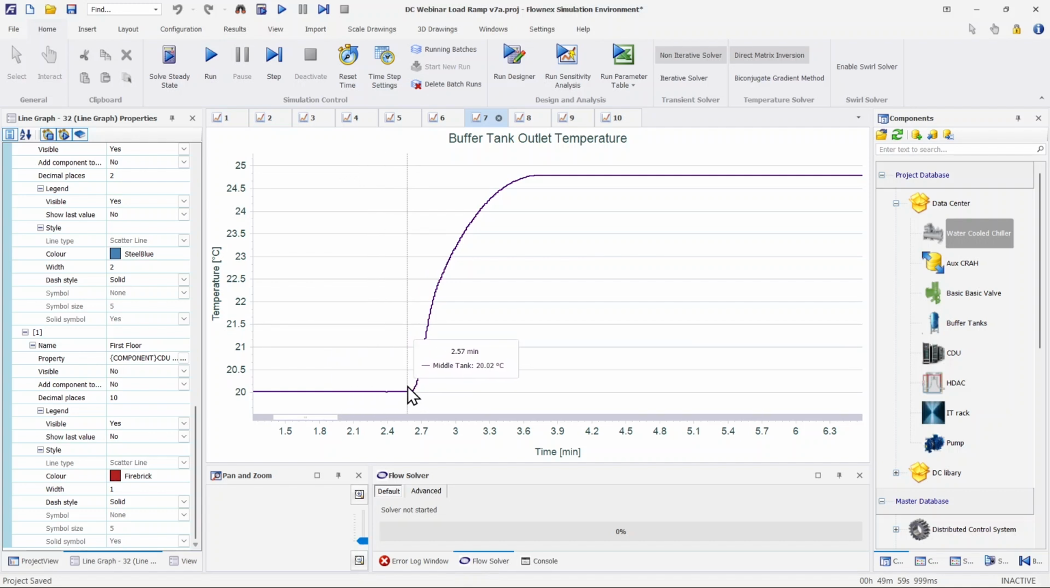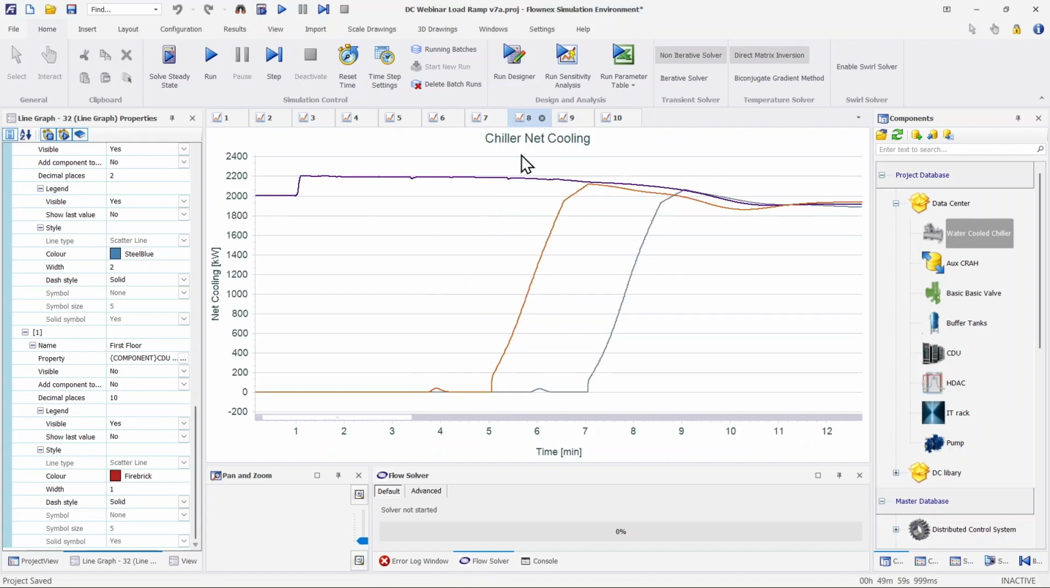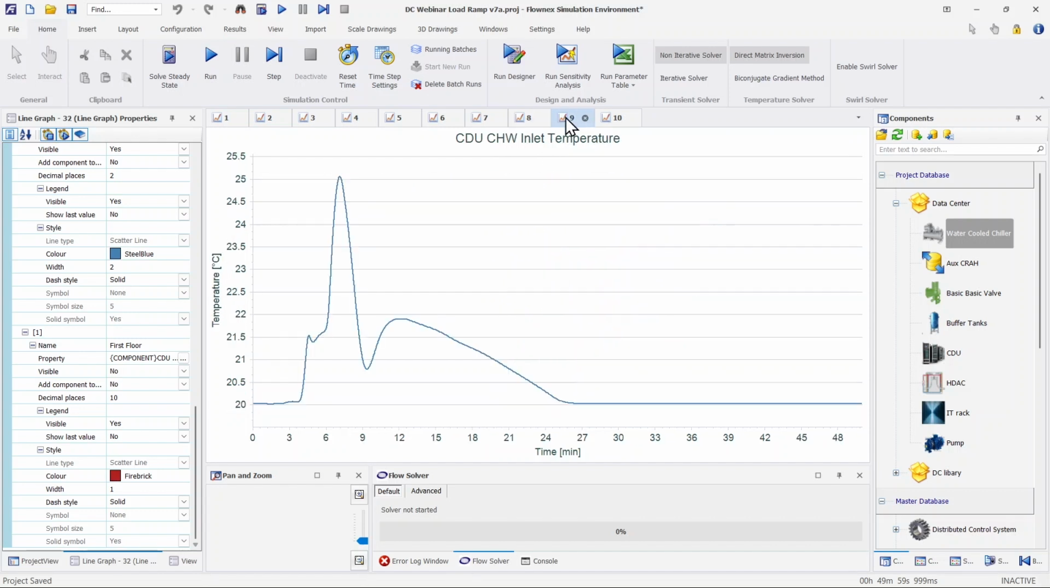When the buffer tank is depleted, the hotter chilled water enters the chilled water supply ring, triggering chiller stage up. However, when we look at the chiller net cooling here, we can see that it does take some time for the chiller compressors to start up and ramp up to full load, during which time hotter chilled water continues to enter the system and propagate through to the CDUs.